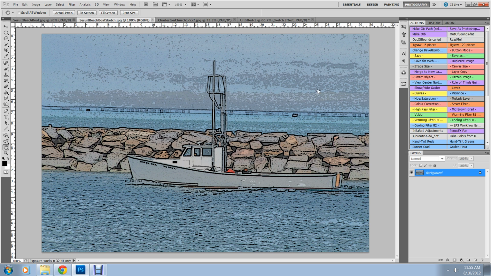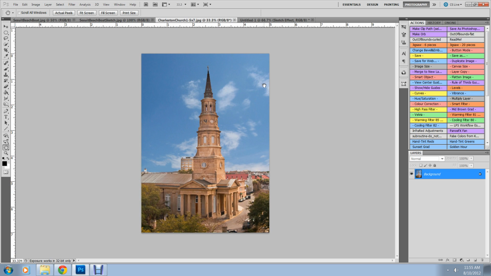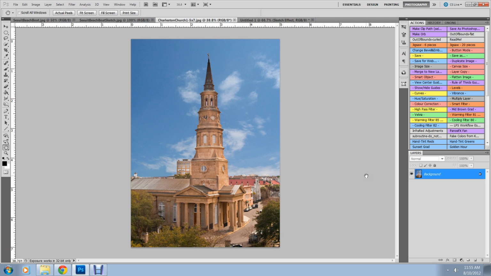Now, let's go ahead and do one. We'll start with this church that was taken in downtown Charleston, South Carolina. And we'll apply the sketch effect, and here's how we do that. The first thing that we do is to copy the background layer. And of course, Control J is all we need in order to do that.